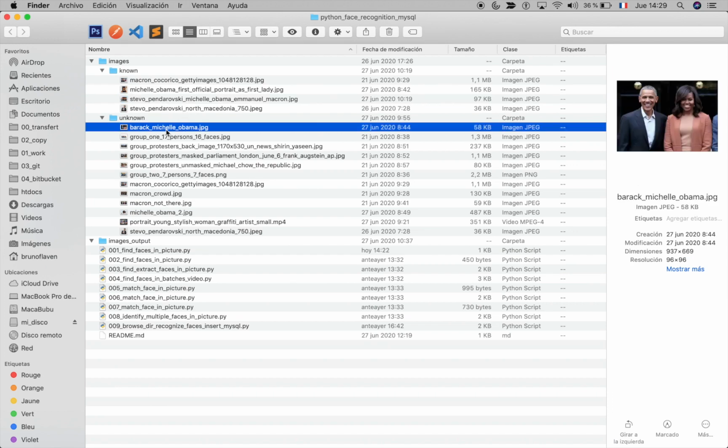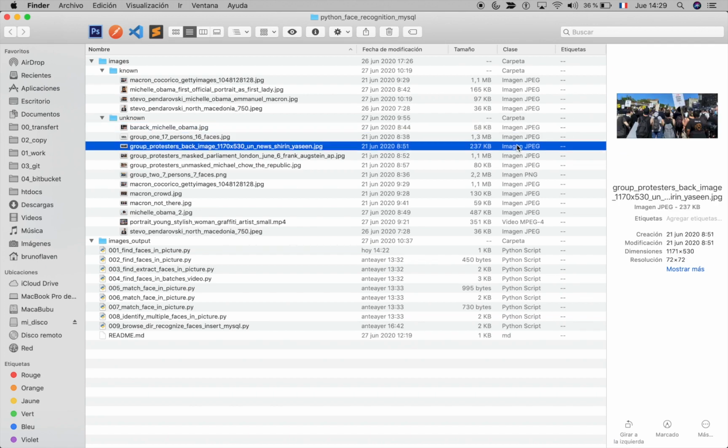And I have a bunch of unknown people, or supposed to be unknown, but the facial recognition would help me. So I have a couple, Barack and Michelle Obama. I have a group of people. I have also people from the back because there's a lot of protesters. And so you can see, from a security point of view, if you don't see your face, facial recognition is not able to show you.